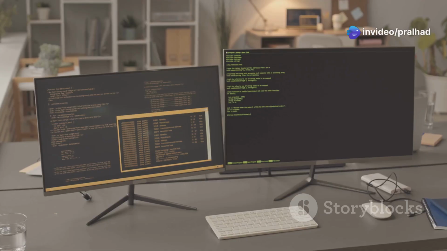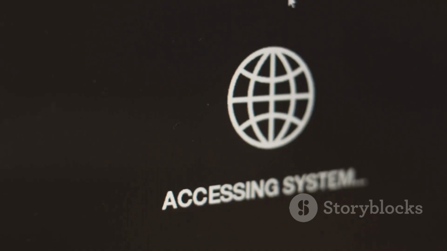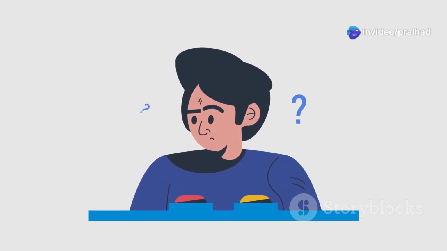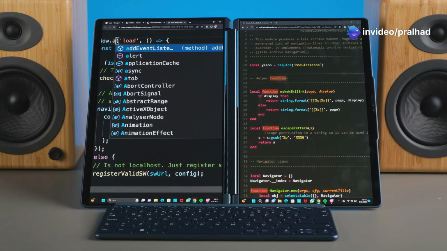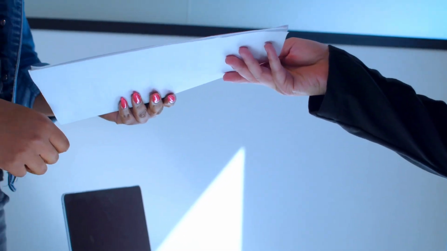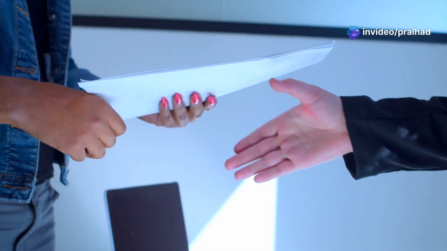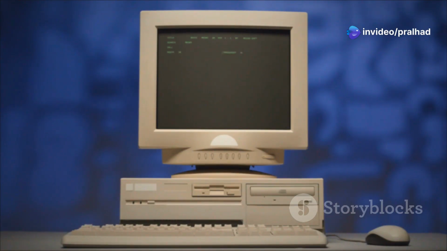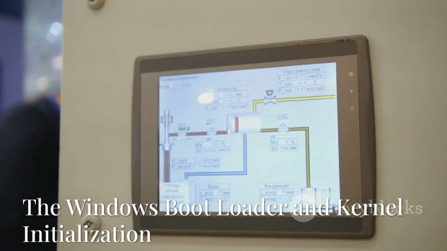Now you might be wondering, what if I have multiple operating systems installed? No problem, the boot manager's got you covered. It'll present you with a boot menu, allowing you to choose which operating system you want to boot into. This is particularly handy if you're a dual booting aficionado, rocking both Windows and Linux on your machine. Once the boot manager has successfully located the bootloader of your chosen operating system, it passes the baton, giving the bootloader control of the boot process. From here on out, it's the operating system's show to run.